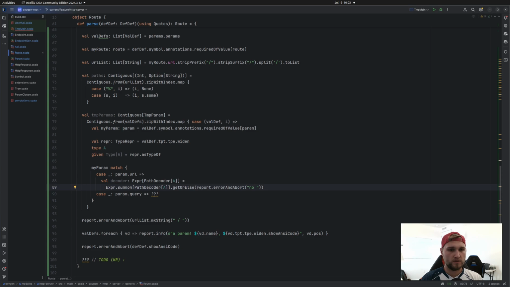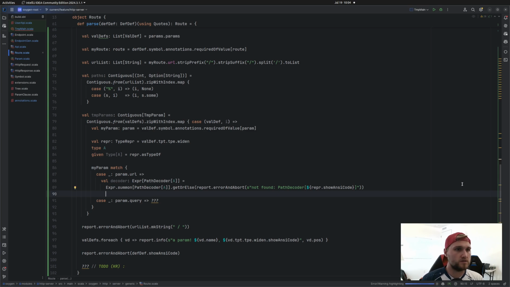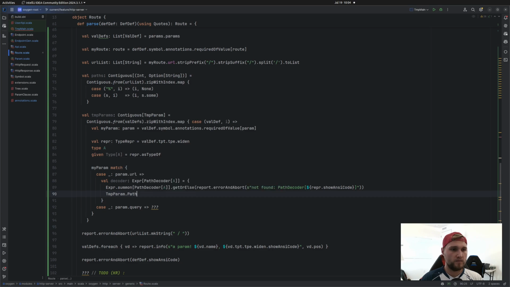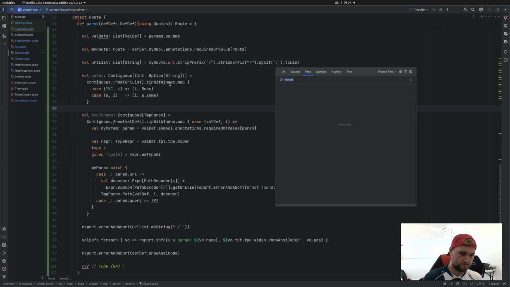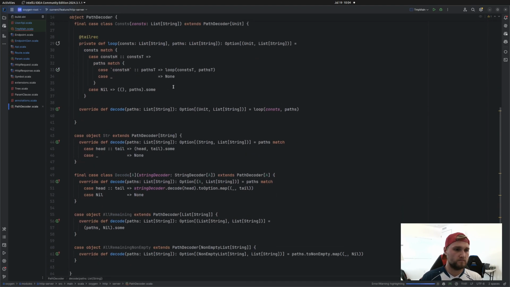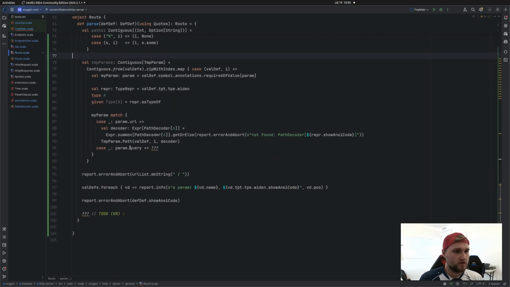No, we can improve all these errors at some point, but for now, we'll say not found path decoder of. So here's our decoder, and then what we should do is here we have a temp param path, we have our valdef, we have our parameter index, which is I, and we have our decoder. Okay, awesome. So we don't have a path decoder of long. Why not? We don't have any givens in here, that's why. Now we need to do the same thing here.